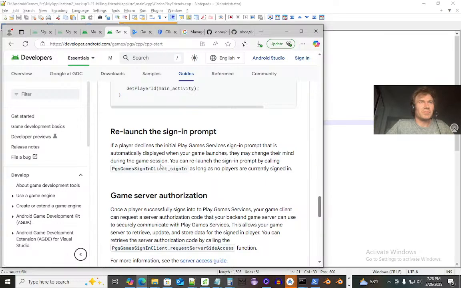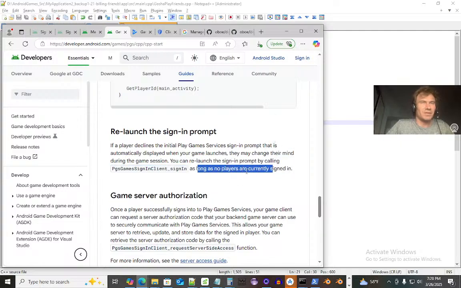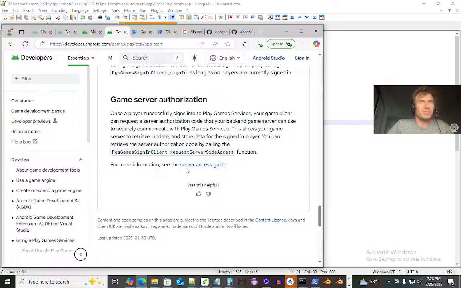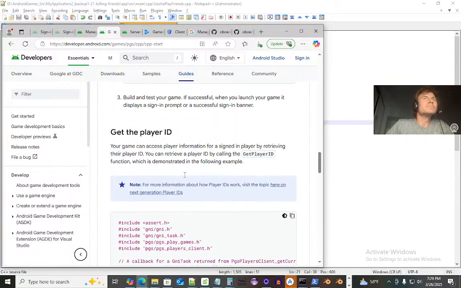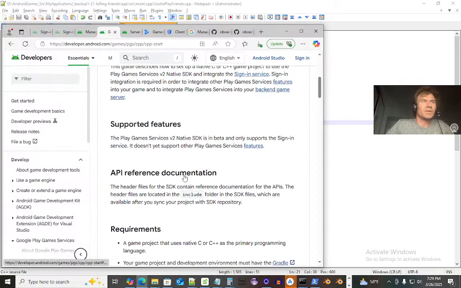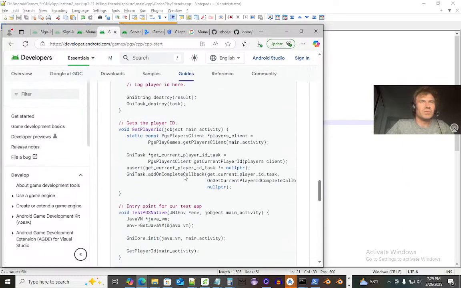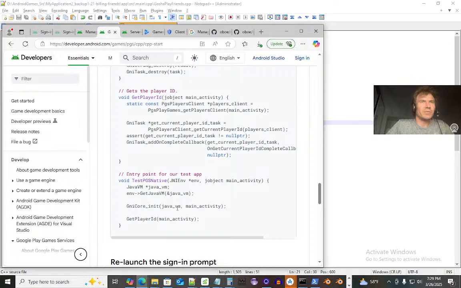Relaunch the sign-in prompt. If a player declines the initial Play Services sign-in prompt that is automatically displayed when your game launches, they may change their mind during the game session. You can relaunch the sign-in prompt by calling PGS game sign-in client sign-in as long as no players are currently signed in. What? So you could sign in when another player is signed in? Okay. Callback. So how do we call this?